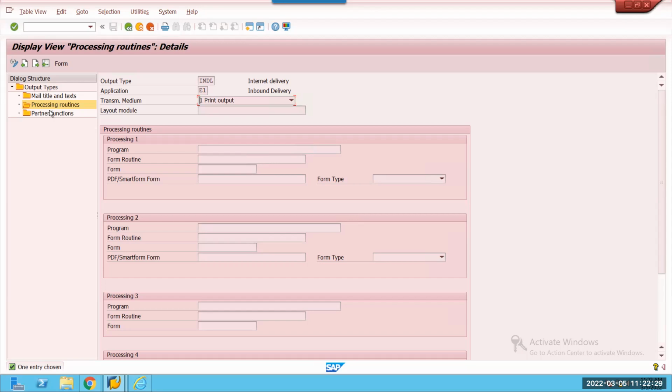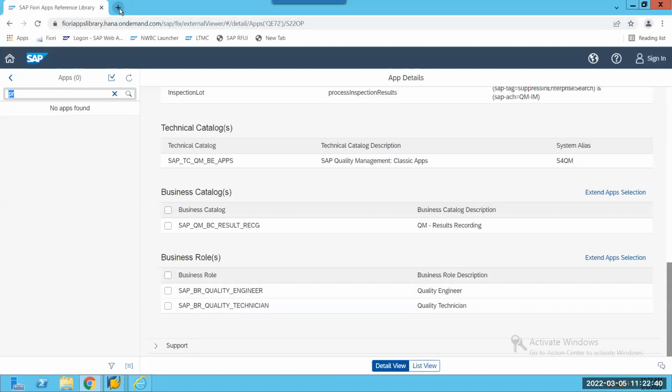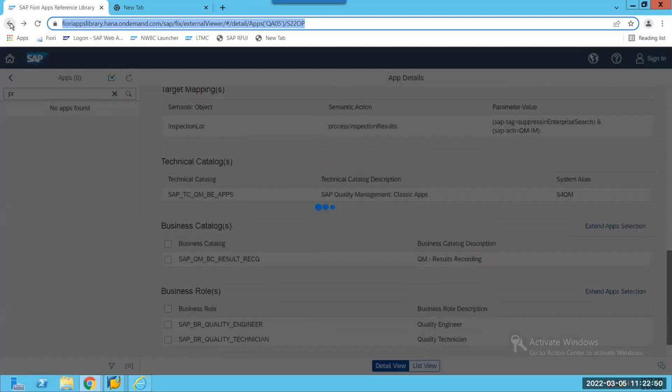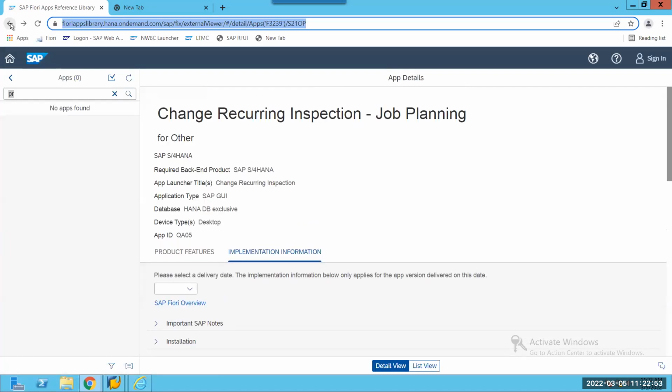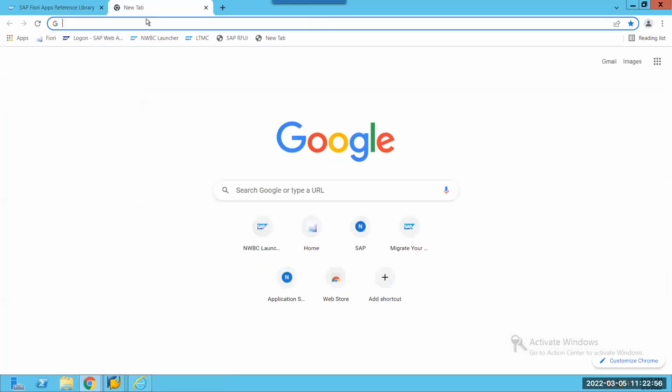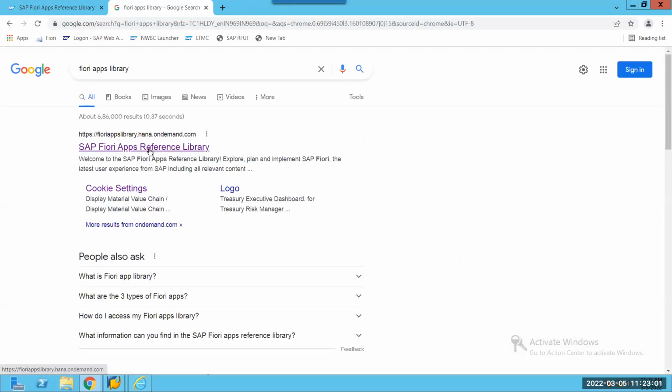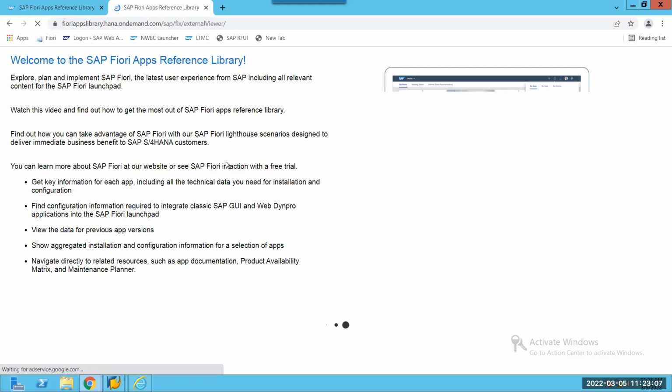Rajesh sir, I have one question. Can you go to that Google, I mean Chrome? Google Chrome. Yes, sir. What is the website for this, sir? I just typed Fiori apps library. Fiori apps library. Okay, if you just Google it, it will open. Okay, sir, got it.